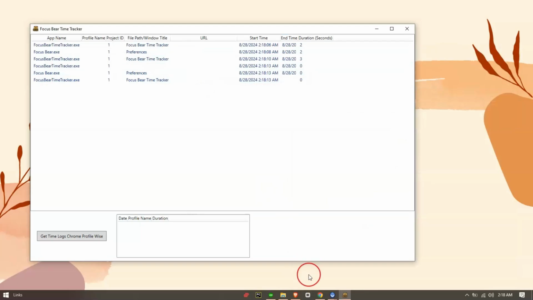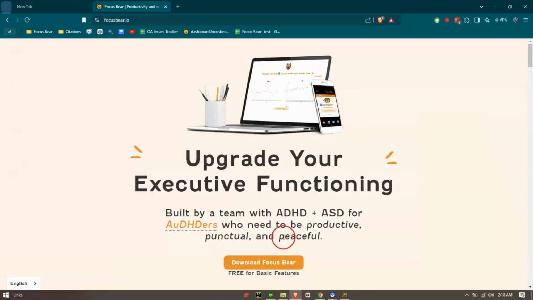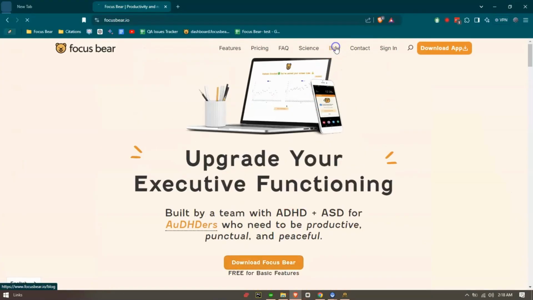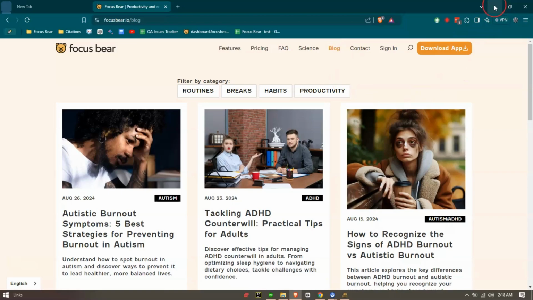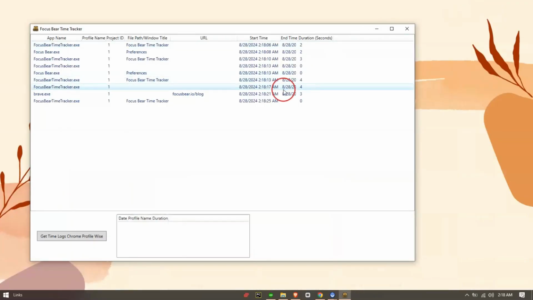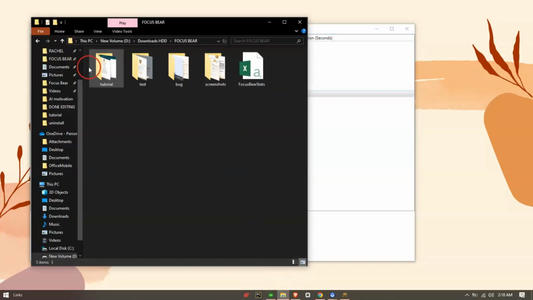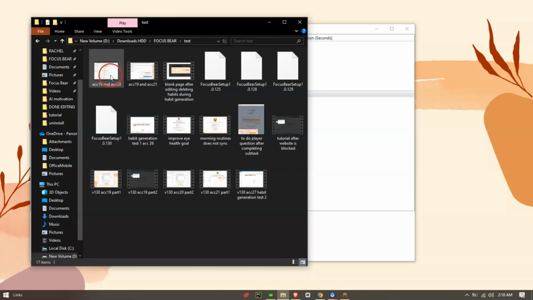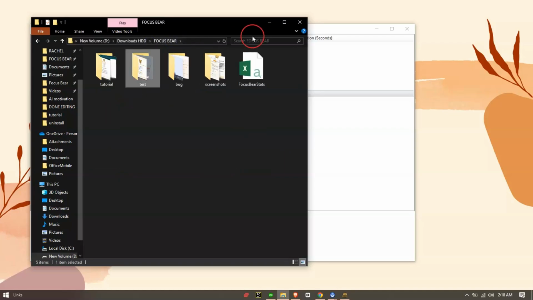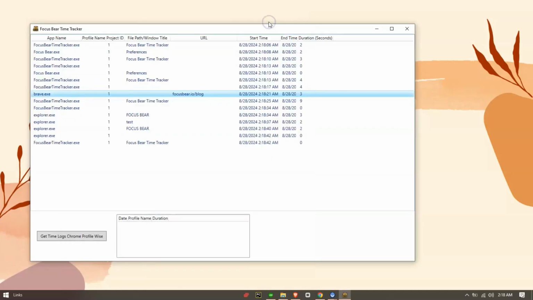Once it's enabled, let's demonstrate how it works by visiting a website. You'll notice that it records all activities, including the websites you visit, the time spent on them, and the browser you use. Now, let's try opening an app, such as File Explorer, and navigate through some folders. The Time Tracker app will also log these activities, showing which folders you accessed and when.